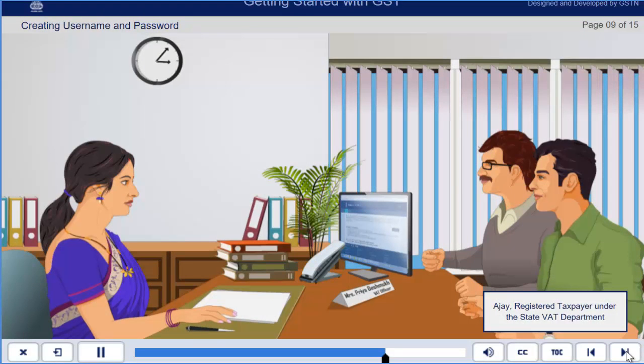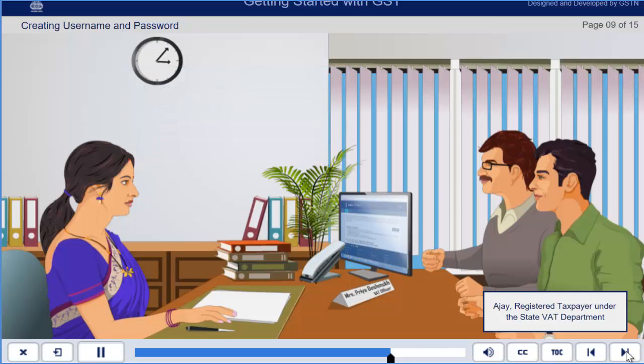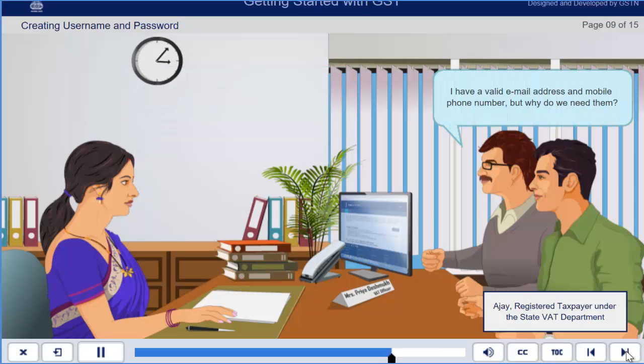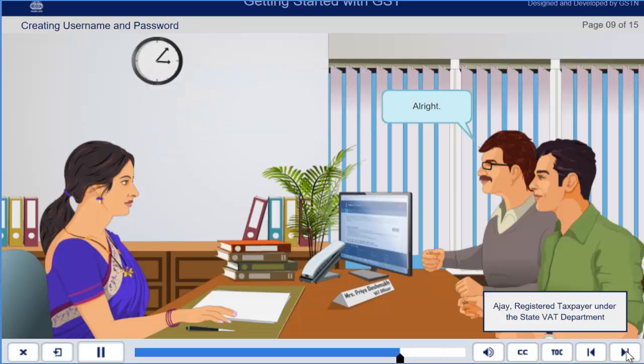Ajay, I hope you have now understood the process for enrollment. Before you create a username and password for the GST Common Portal, you need to have a valid email address and mobile phone number. Yes, I do have a valid email address and mobile phone number, but why do we need them? You will be sent a one-time password, OTP, on your email address and another OTP on your mobile phone number. You will be required to enter these OTPs during creation of username and password. All right.